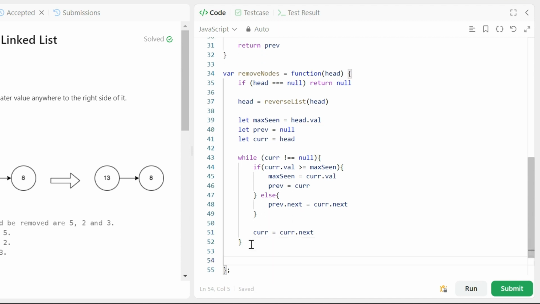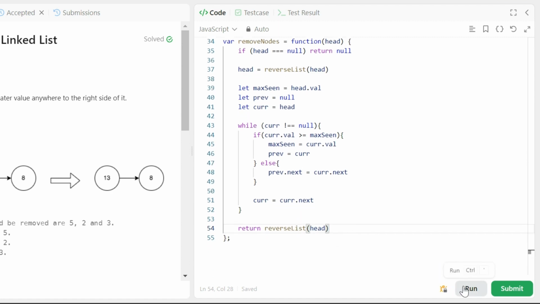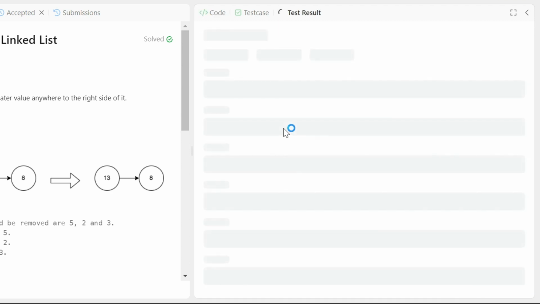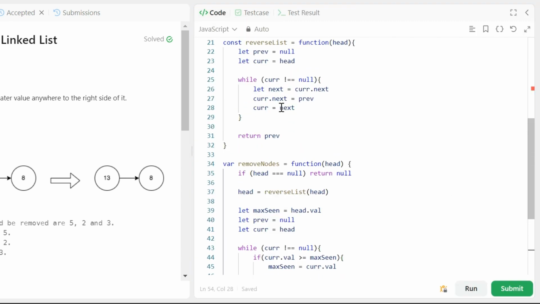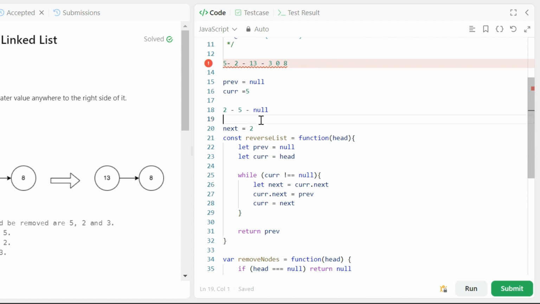And then once this is done traversing and we've gotten to the last item, we want to reverse that list again because we are to return our list as was given. So we reverse the new list that we have after eliminating the values that do not satisfy this condition of maximum seen. So we reverse the head. Now let's run that, actually submit. Right, so let's remove this walkthrough and then just submit that.